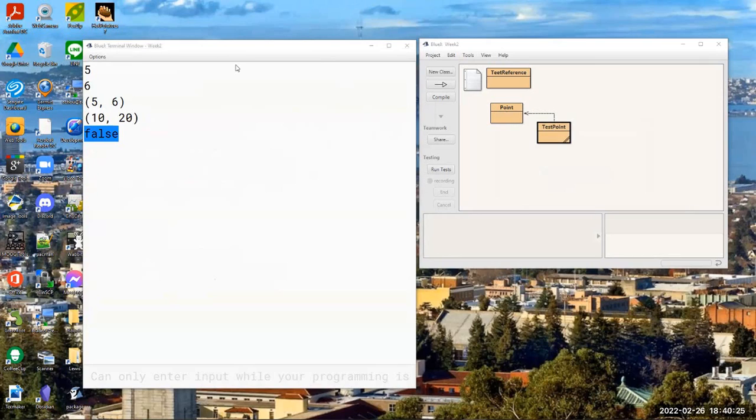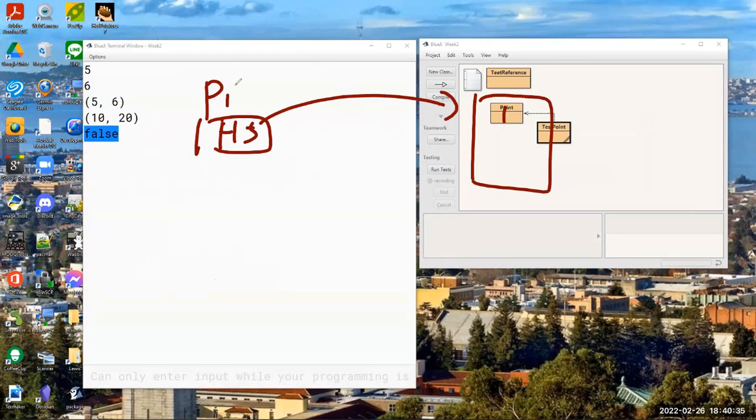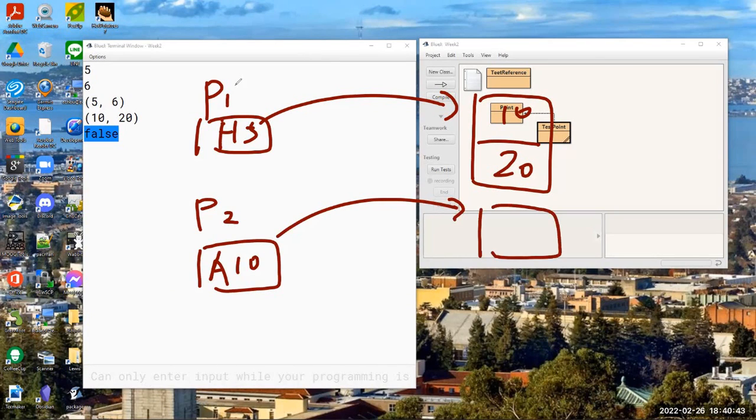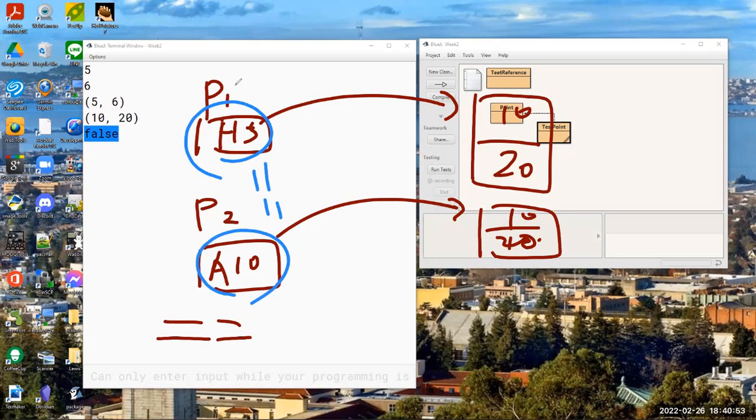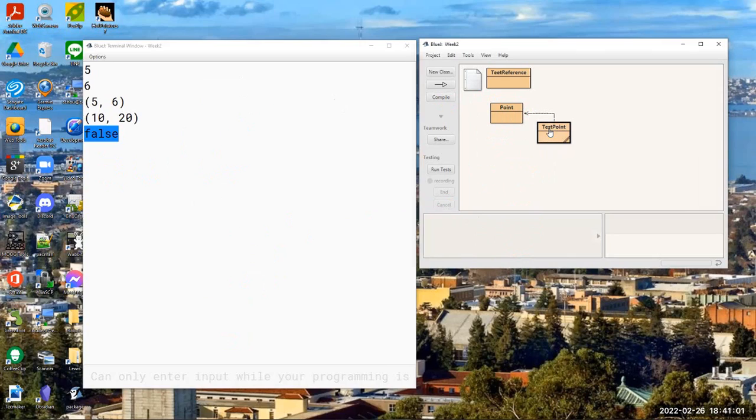Because your p1 is creating an object. Assume its address is H5, so it points to the H5 location, which holds 10 and 20. For p2, assume its address is A10, so A10 points to another location that also holds 10 and 20. When we compare using the double equal sign, we are comparing the addresses. The addresses are different, so this one is false.